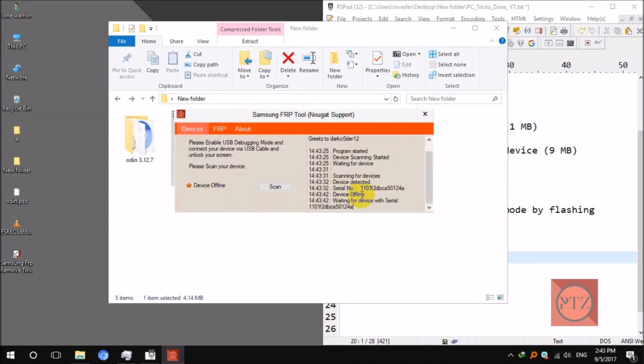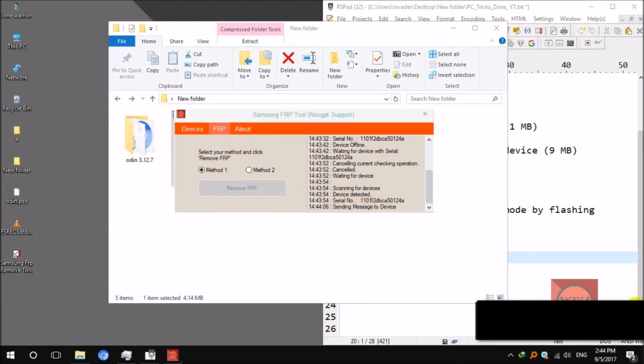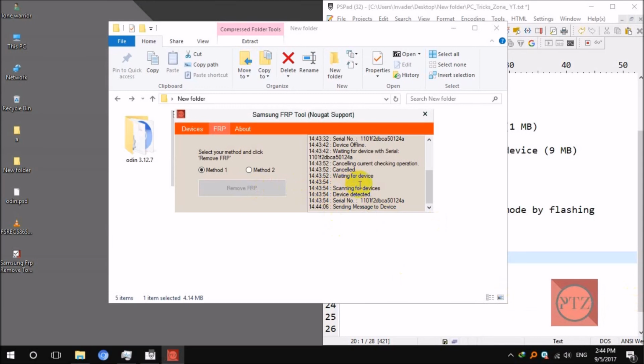Then I will remove it and plug it in again. Device offline. You don't need to scan, but if you scan, it will be better. And then there it goes. The device is online. Now all you have to do is simply go to the FRP tab, select method one and click remove FRP. It will take some time. After some seconds, your FRP will be gone and your device will be rebooting automatically.